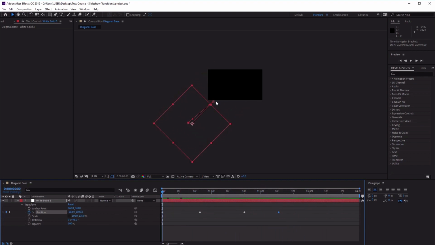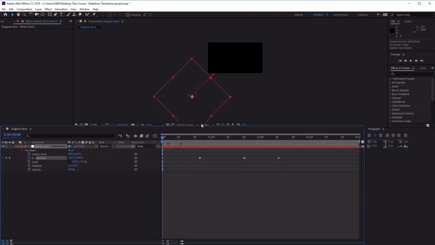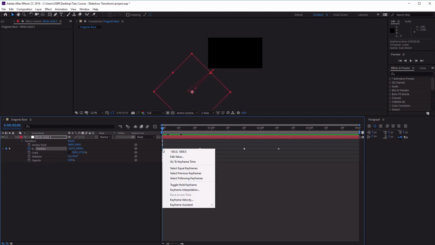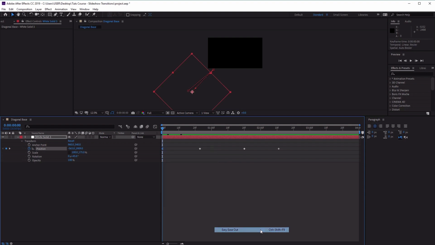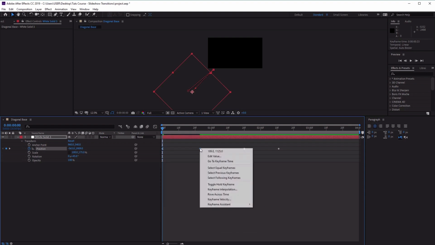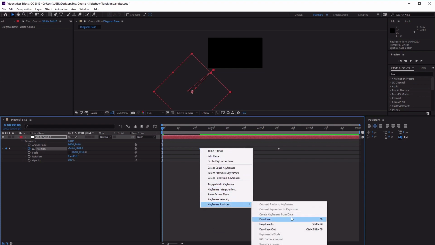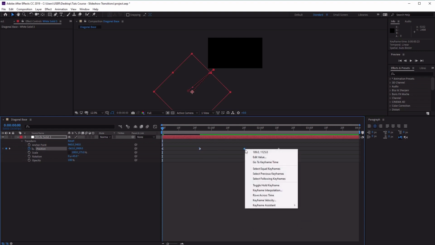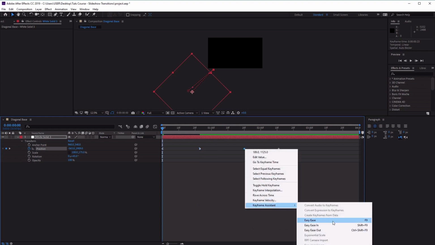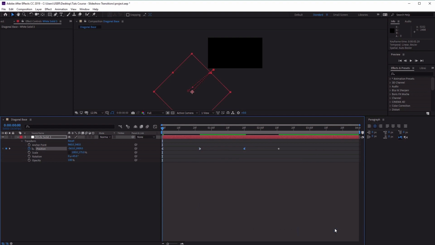Cool. Now let's go ahead and make the animation a little bit smoother. So let's right click on our first keyframe. I'm just going to move our timeline up here. Right click on our keyframe, go to Keyframe Assistant, and choose Easy Ease Out, and then go to the second keyframe, right click that, go to Keyframe Assistant, and choose Easy Ease In. And on the third keyframe, right click that, Keyframe Assistant, and choose Easy Ease Out, like so.